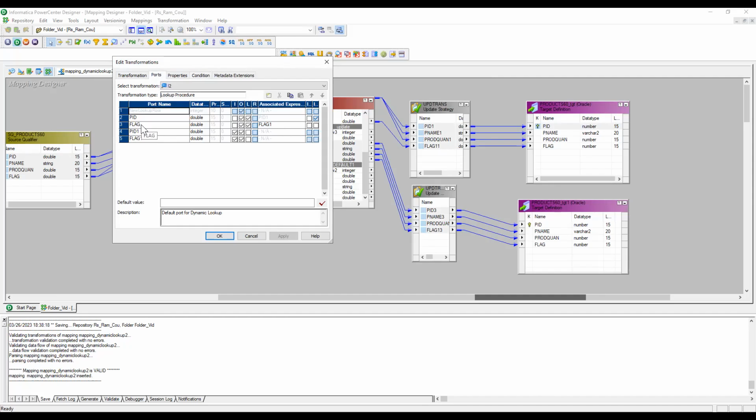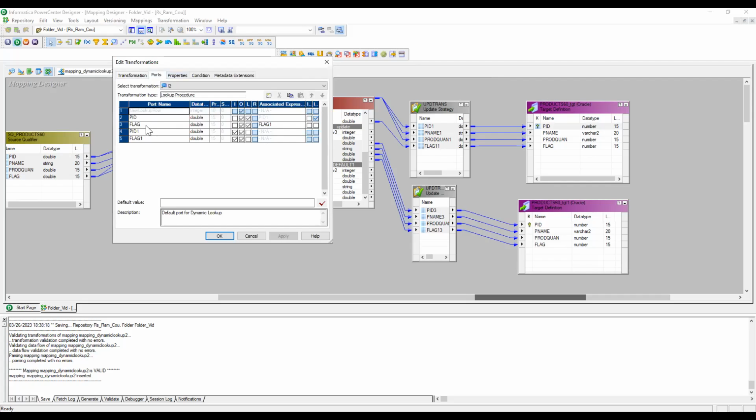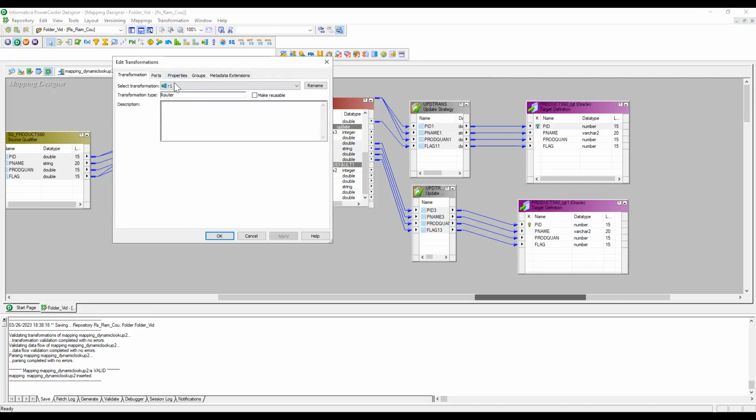The flag also is not present. 1 is not equal to 1, so the flag is also not equal. When it is not equal, it will insert the record into the lookup cache. So the first record that comes, 1, will get inserted into the lookup cache. As it is inserted into the lookup cache, the new lookup row value will become 1. You just need to remember this: when it inserts into the lookup cache, the new lookup row value will become 1.